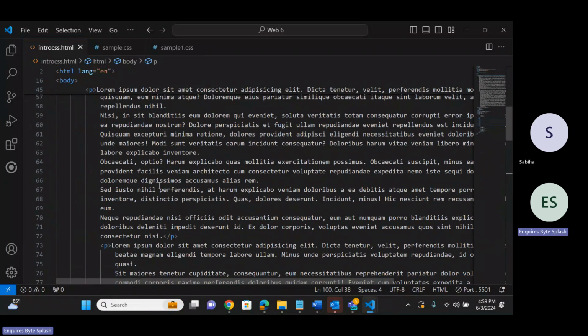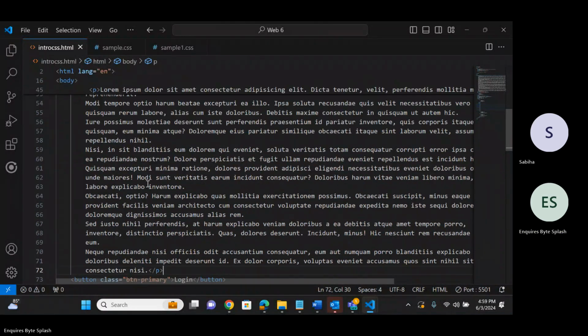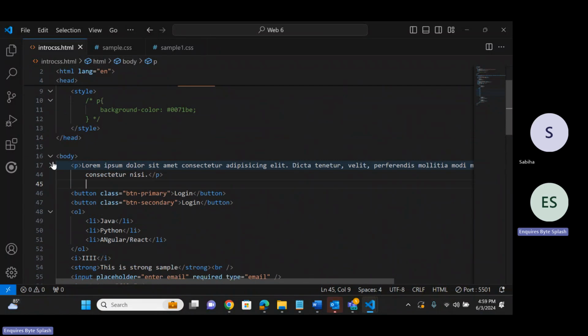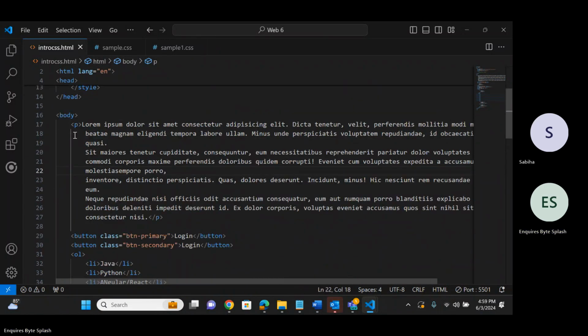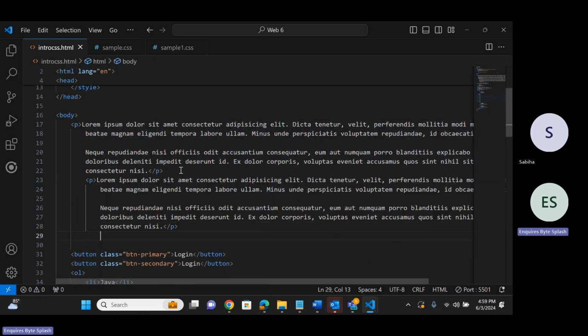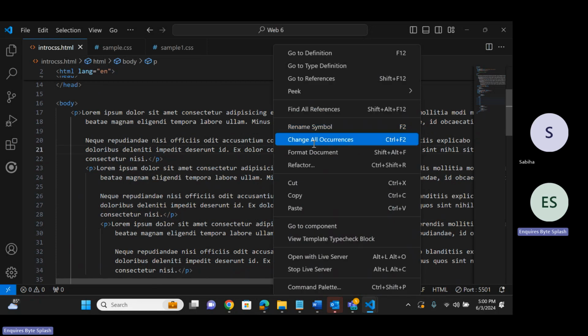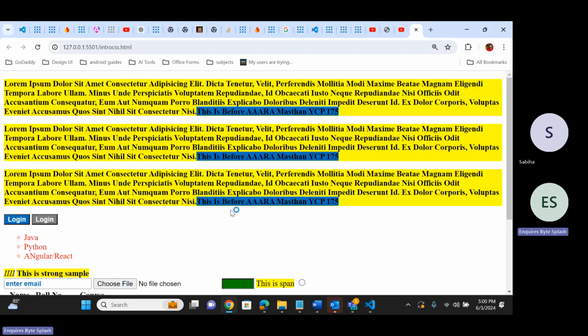So I'll just remove some content. So I have only one paragraph. Here I will just remove some content. I don't want that many paragraphs, so that I can see more content. See, I have one paragraph, 2, 3 paragraphs. Right click and format document, it will align properly. So we have these 3 paragraphs.